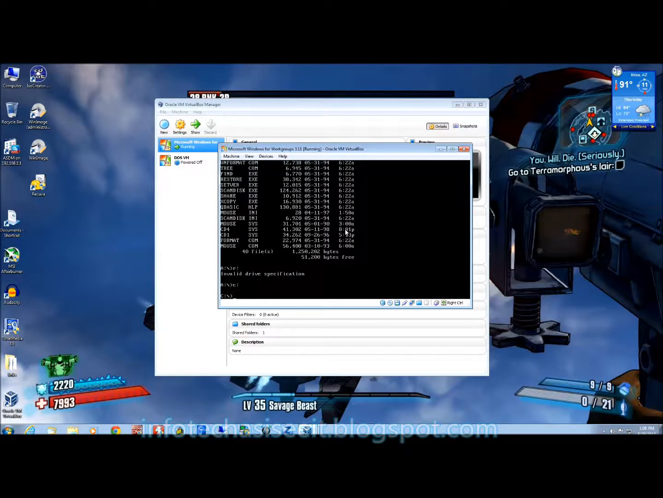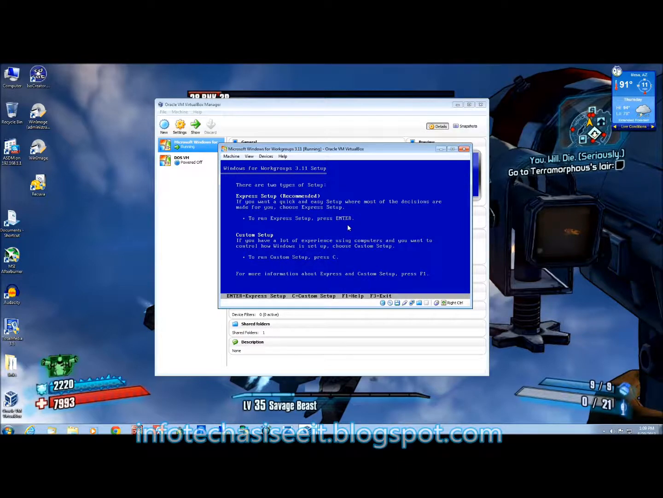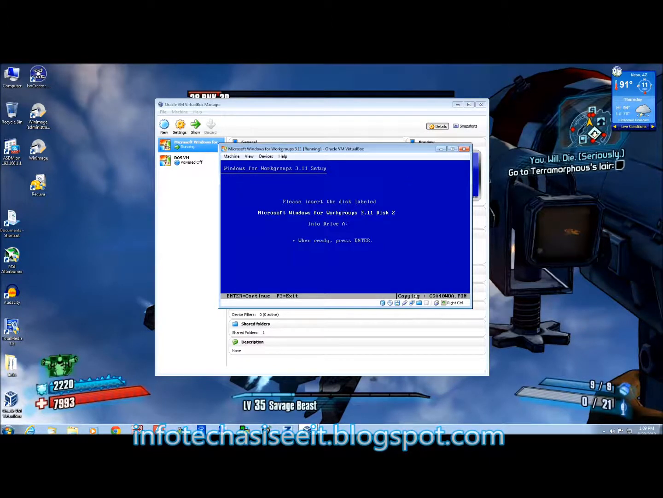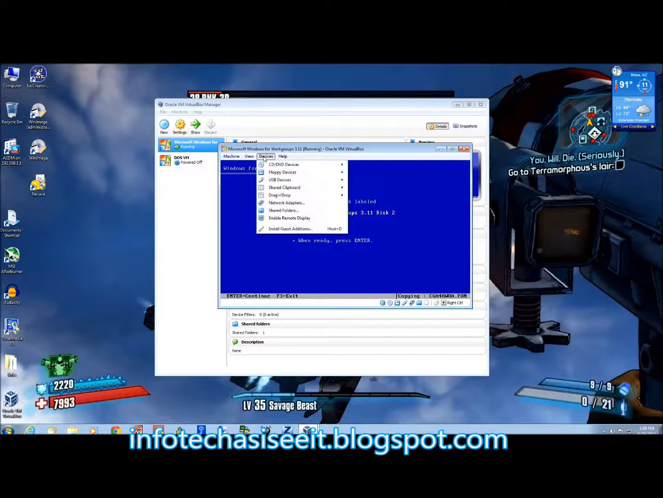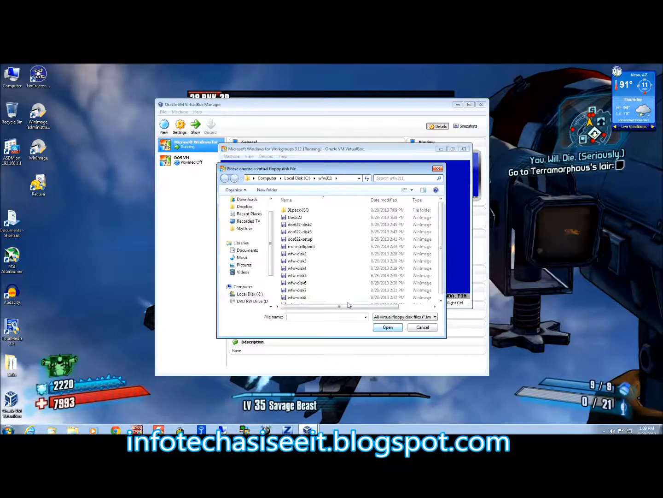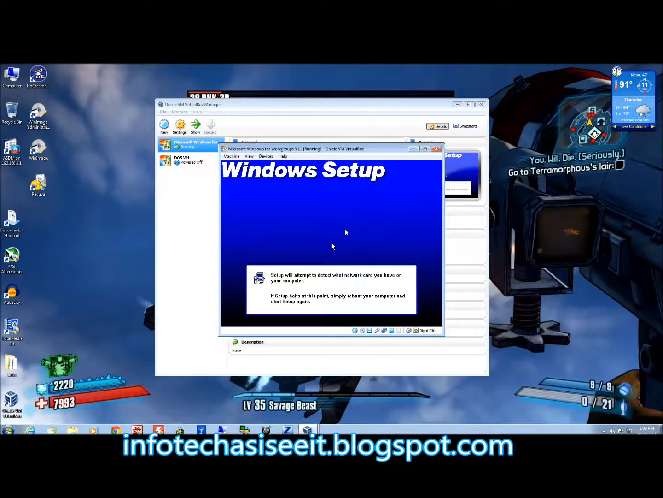So we'll go ahead and go back, go into our A drive. We'll say setup. And you see we're starting the Windows for Workgroups setup. So now we'll continue. And we can do an express setup. Okay, now we see it wants disk 2. So since we're trapped in this thing, we're going to have to hit the right control button again to get our mouse cursor free. Go to our floppy device. And we're going to change to a different floppy image. Disk 2. We'll go back in here. We'll hit return. And you see we're already into Windows setup.